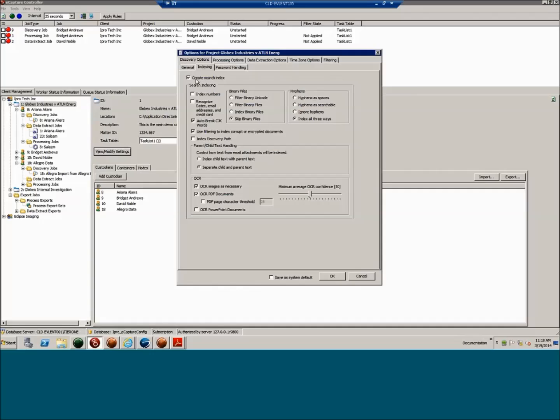Assuming the scenario of creating it right from the get-go, we'll just go through these options here. The search indexing options, these come from DT Search. So the top section here really has to do with DT Search options. And then down below are some options dealing with OCR and parent-child text handling.